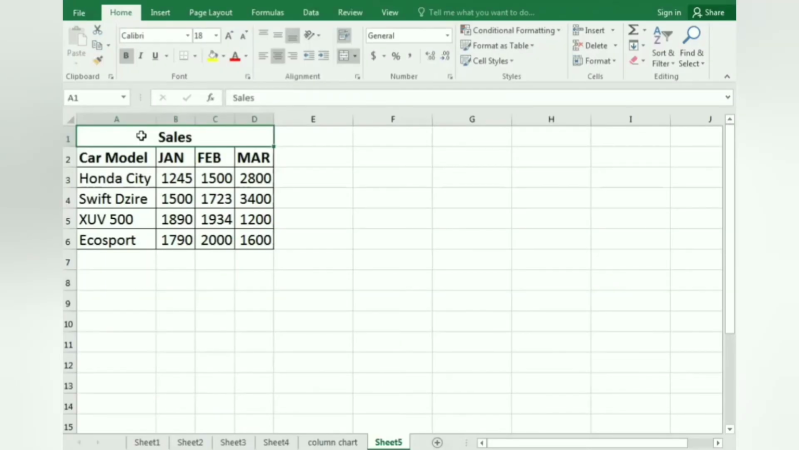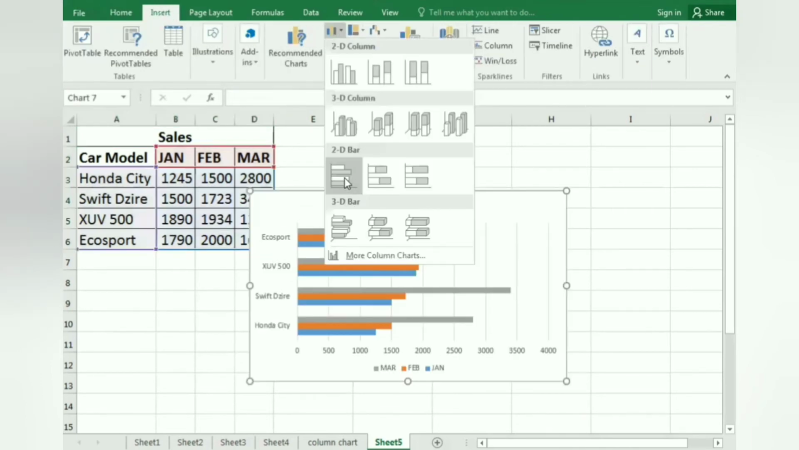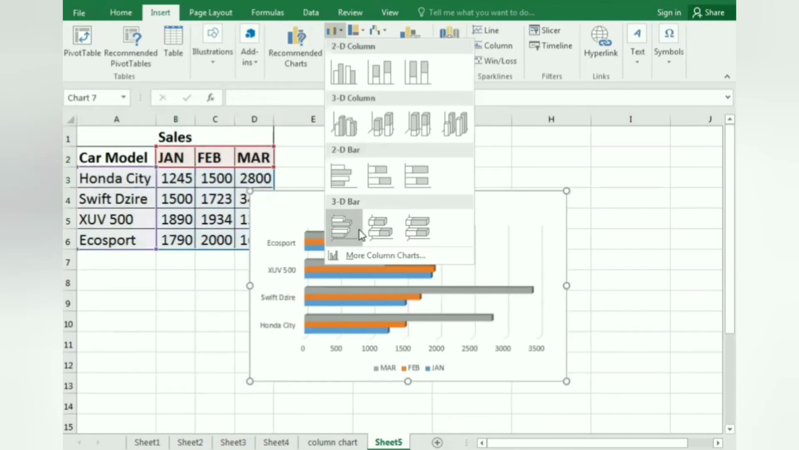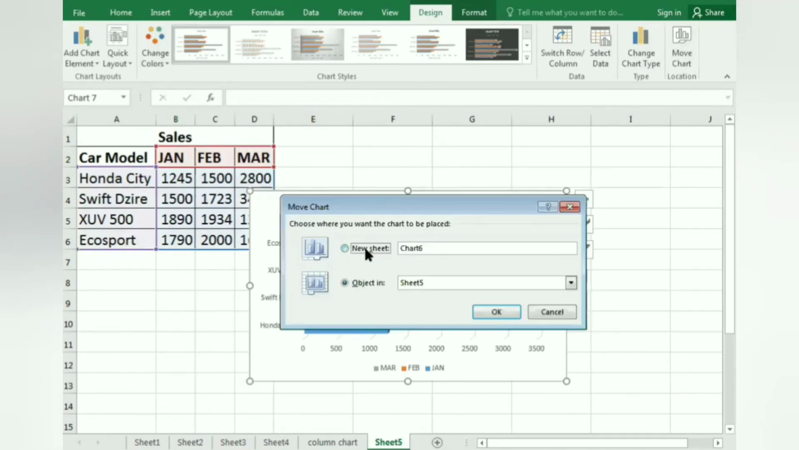So students, let's proceed with bar chart option. Select the data, insert tab, go to the option. Here you will get 2D bar and 3D bar chart options. I'm selecting 3D bar chart. To move this chart, go to the design tab. Last option, move chart option, new sheet, bar chart.